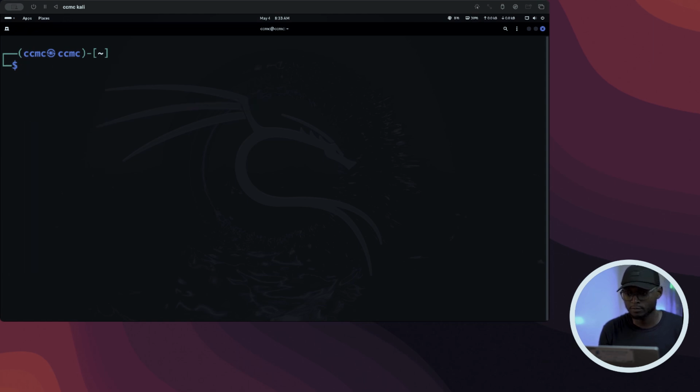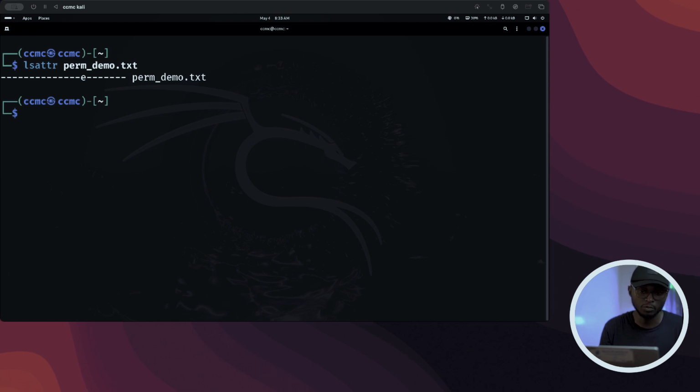Now what we want to do is list the attributes on the file. To do that, we say lsattr, then we give the name of the file, pem demo, and boom. Those are the attributes. Currently the file is null, it hasn't got attributes appended to it.